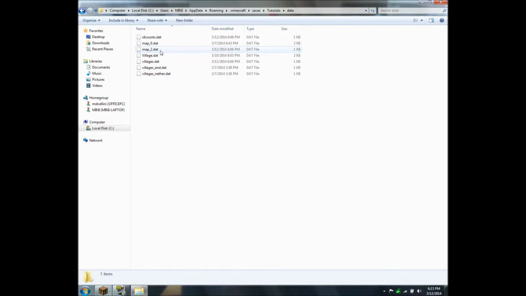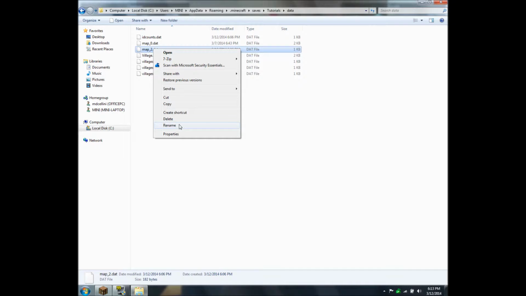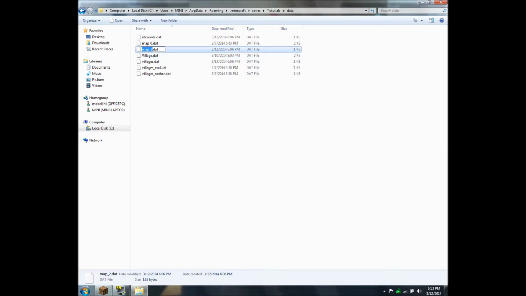So I guess let's see. Yeah, map underscore. Alright, so I'm gonna rename this one that I just generated. It came out as 2. I'm not sure how that happened. I guess it was just because, oh yeah, I already had one there. It didn't realize it. Anyway, so now it's map underscore 1.